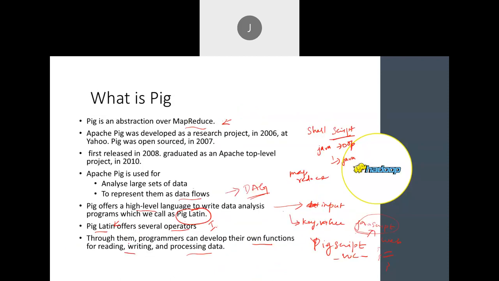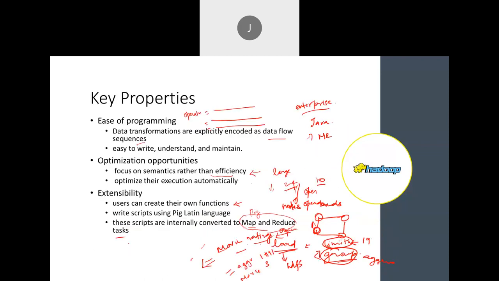The optimization opportunity for Pig is that it focuses on the semantics rather than the efficiency. What they are saying is that writing the scripts, the semantics of Pig scripts, will be very easy. It will not look at the efficiency. Efficiency means how the output is coming, how much time you are going to spend for the output. With a large data set, the time spent to arrive at the result will be very high. But Pig doesn't care whether it takes 24 hours or 10 hours. It mainly concentrates on how efficiently you can write the Pig Latin scripts. That is what they are saying. And it optimizes their execution automatically, so based on how you write your scripts, the efficiency will be increased.